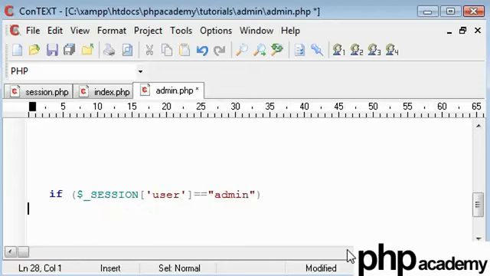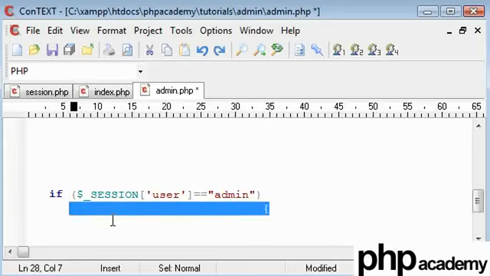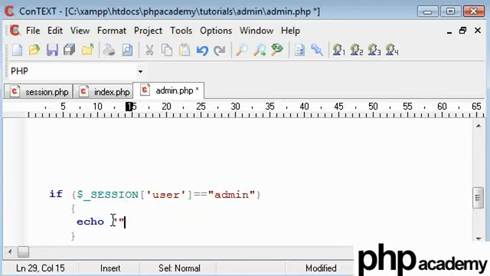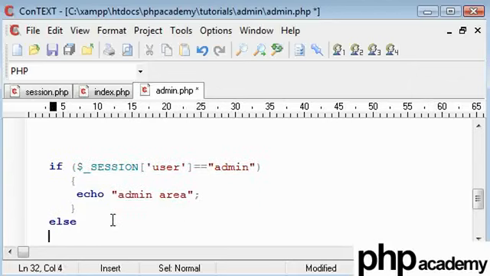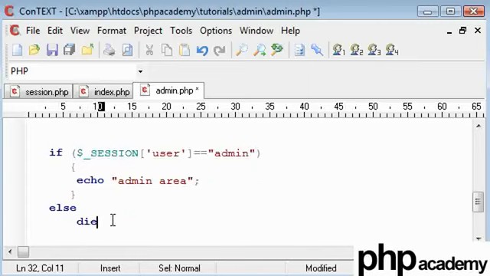Oh dear, this isn't going too well at all. Okay, so I could say echo admin area, else I could just die.